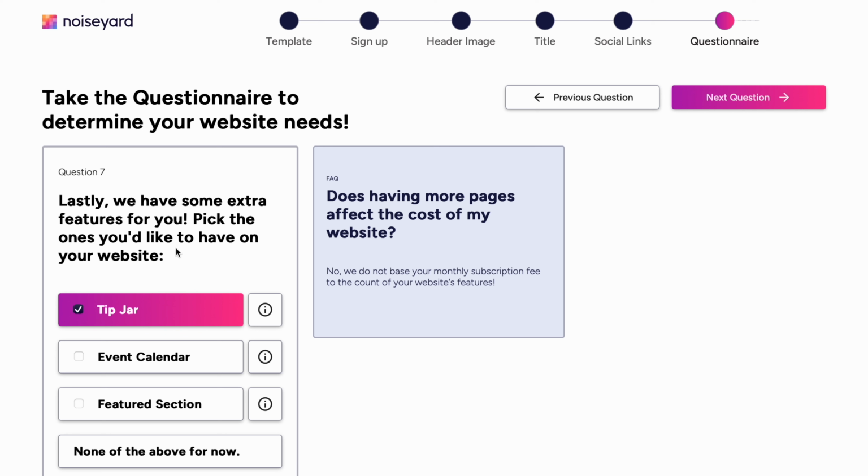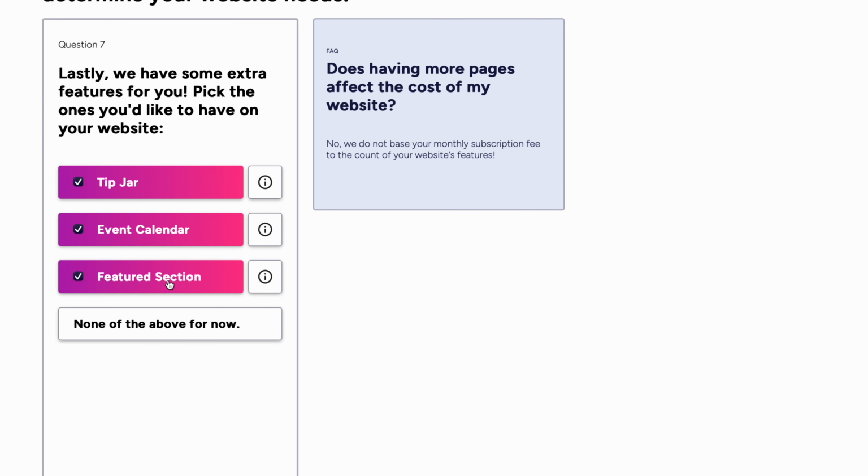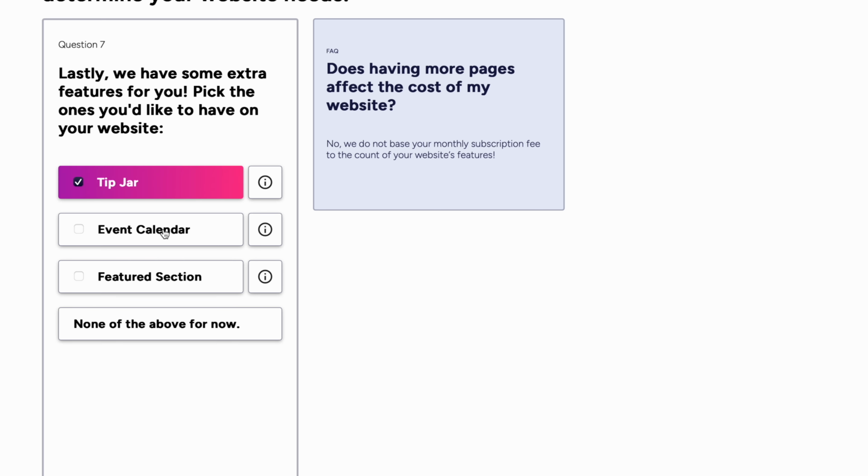Lastly, we have some extra features for you to pick the ones you'd like to have on your website. Tip jar, event calendar, a featured section. I would say I'm going to include all of these. Or if you don't, again, you can do none of the above. I don't know how I feel about a tip jar, but sometimes if someone feels nice and they want to tip me, then I might as well give them that option.